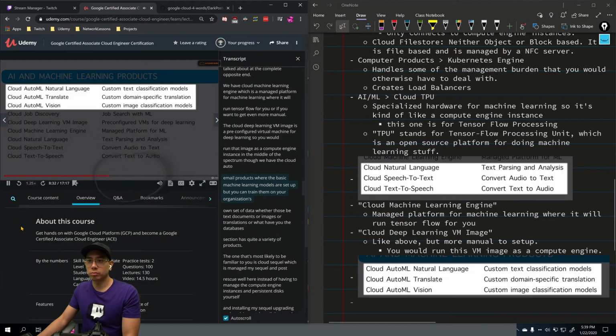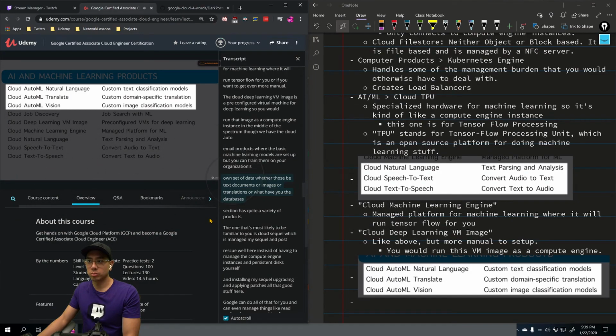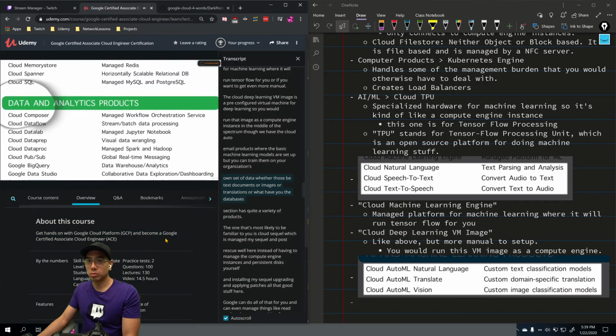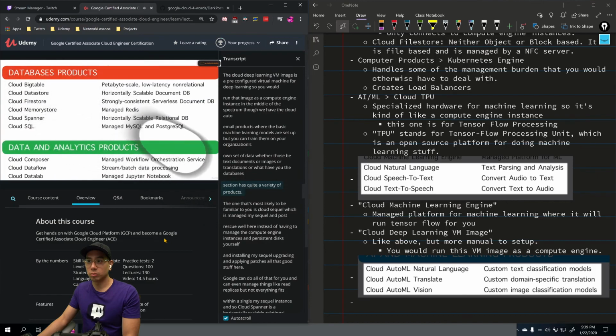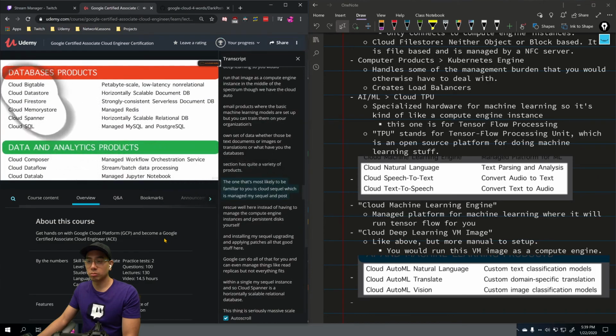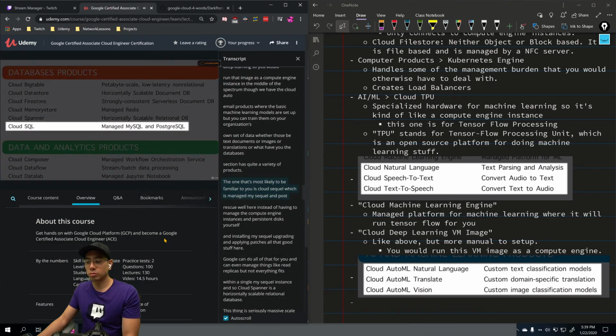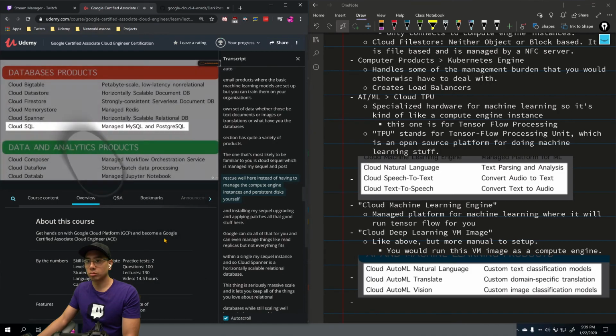But you can train them on your organization's own set of data, whether those be text documents or images or translations or what have you. The databases section has quite a variety of products. The one that's most likely to be familiar to you is Cloud SQL, which is managed MySQL and PostgreSQL.